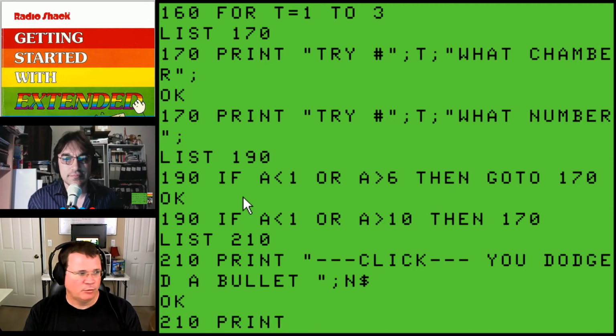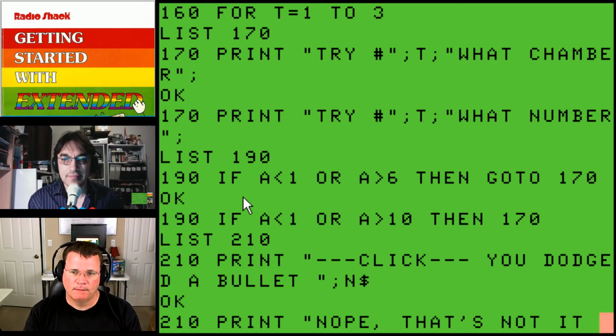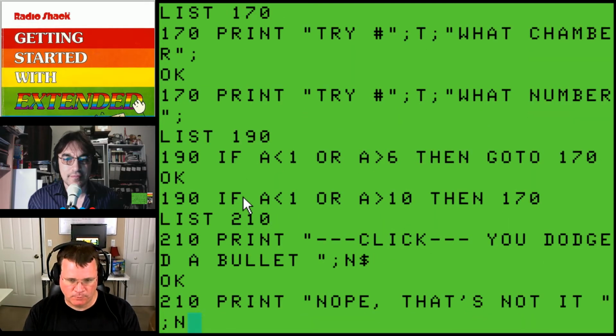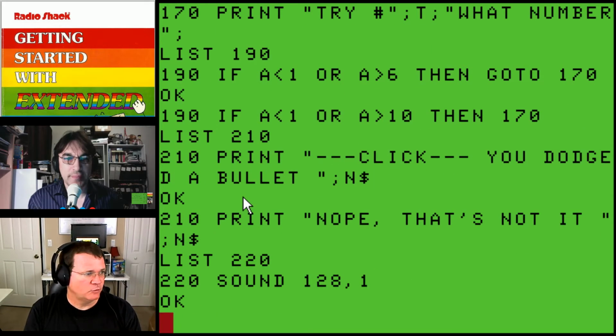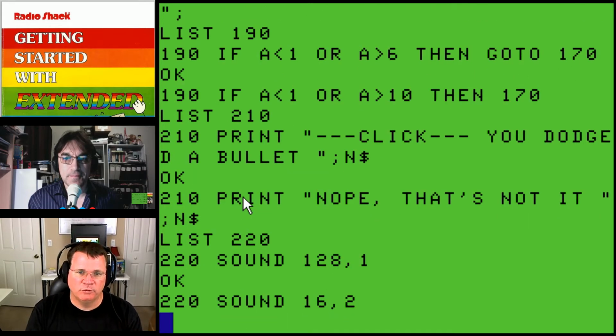print quote, nope, that's not it. Semicolon end string, nope, that's not it. Curtis, all right, you didn't get it right. On line 220, I decided to make the sound a little bit lower for a wrong guess. So line 220 is now going to say sound 16, 2, lower frequency, slightly longer, next T.